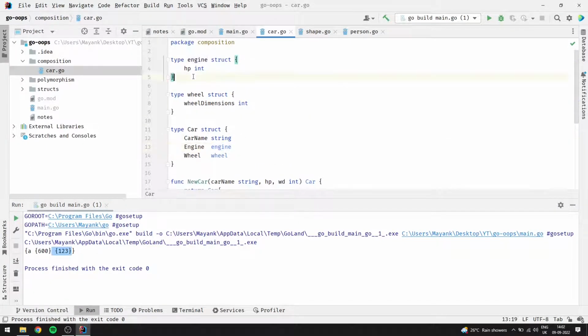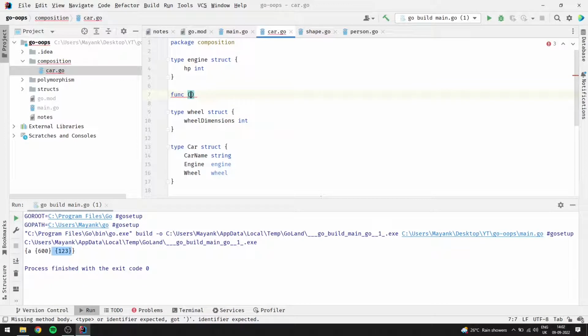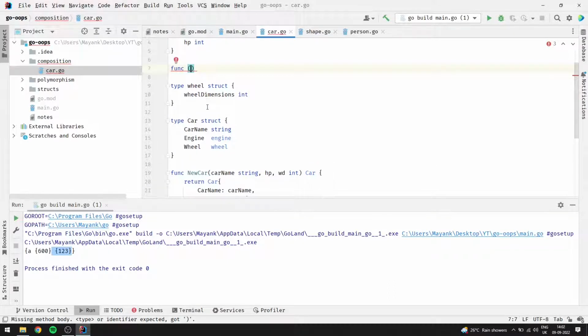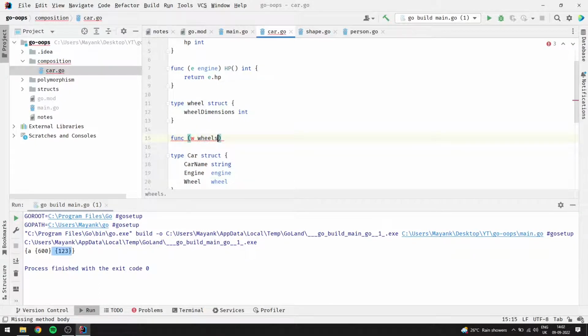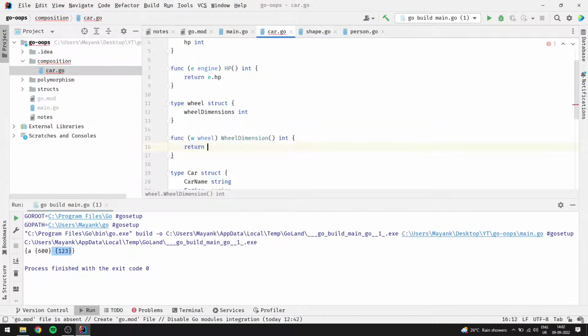Okay, so now let's do further more things. Let's create a getter function to get the horsepower. There is another way to achieve composition, and that is also easier than this. It's just syntax wise it is easy, concept is same. So I'll just write here engine. I've just created a getter function to get the horsepower, which is of type int. I'll just write e dot hp here. And I'll also write a getter function for wheel dimension. So I'll just write w wheel, and here I will write wheel dimension, which will return int, and I'll just write w dot wheel dimension.